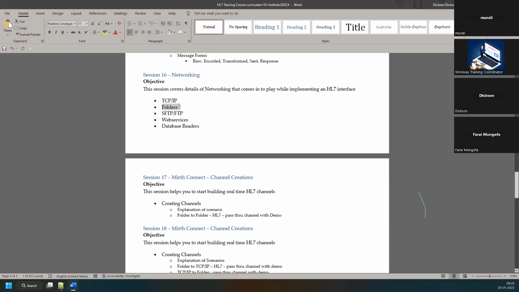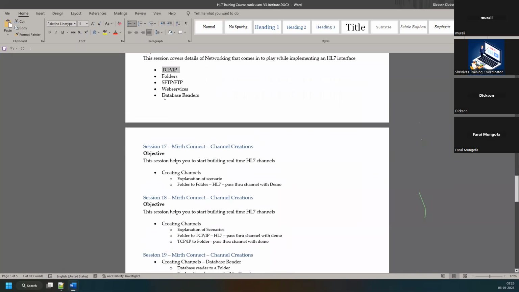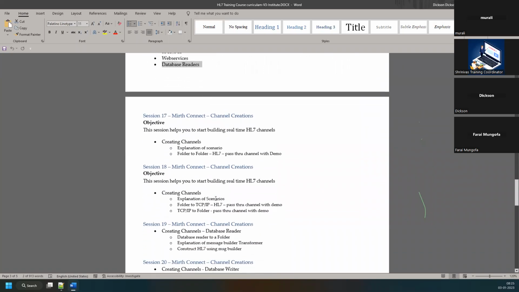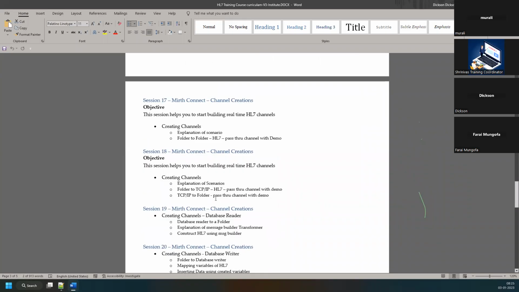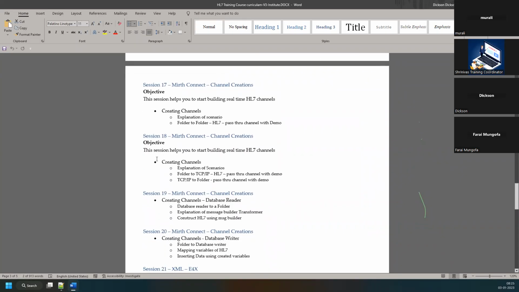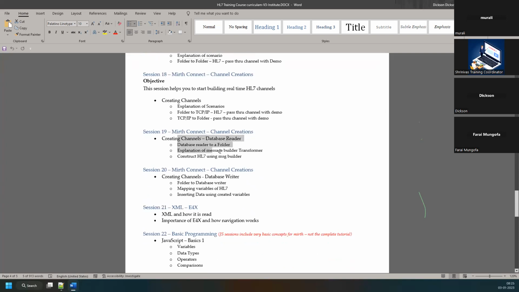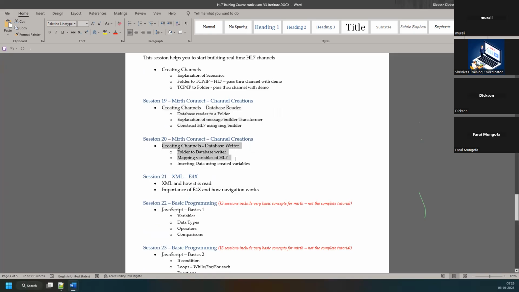We'll be developing a channel using folder to folder. We'll be developing a channel using TCP/IP. We'll be developing a channel using database readers. So these are the three specific communication points or connectors that we'll be using to develop the channels. We'll also talk about how to interact with the database and help you construct an HL7 message from scratch by extracting the data from the database. Similarly, we will talk about how you interpret an HL7 message that you are receiving and write it to the database using the Mirth Connect integration engine.